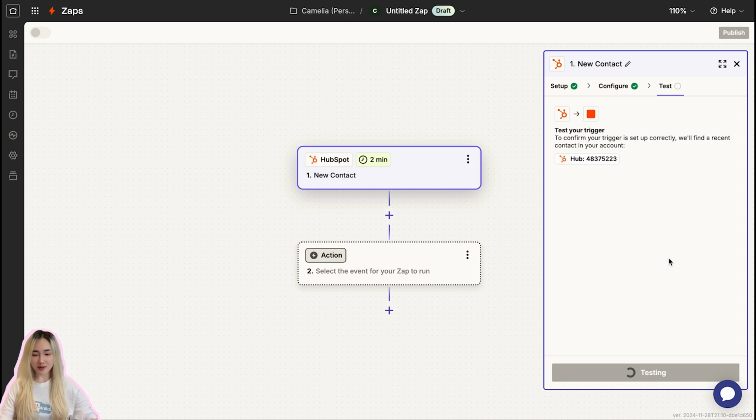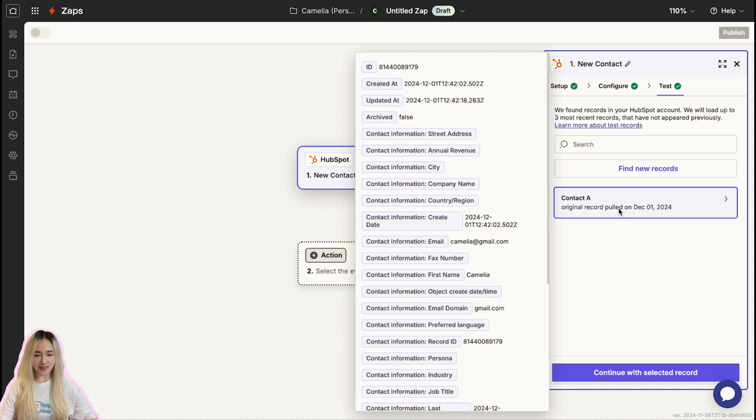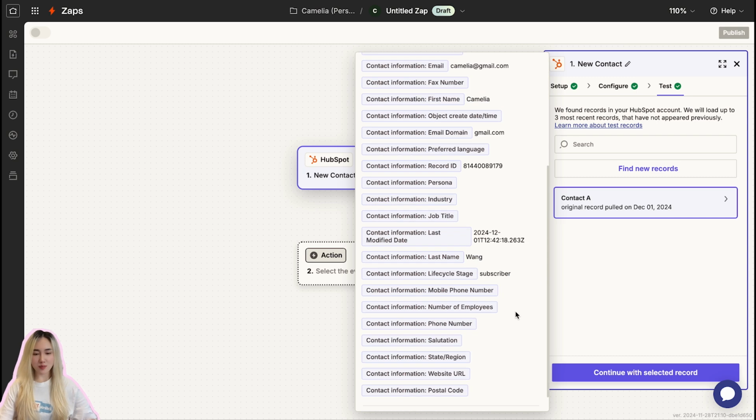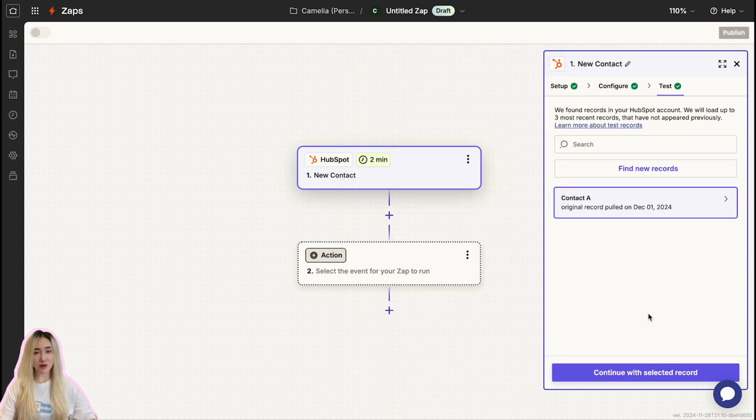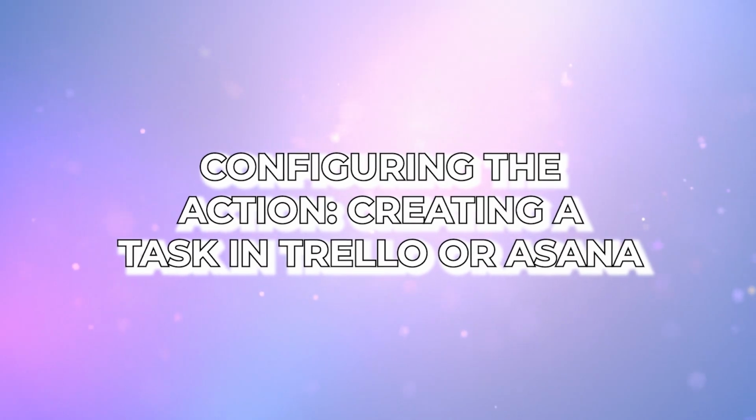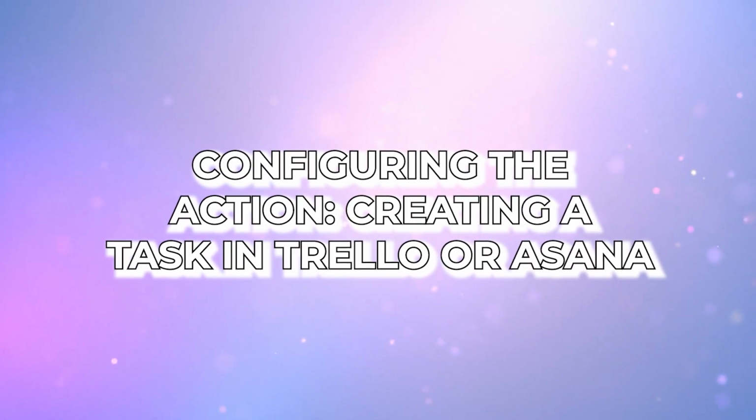Alright, now Zapier updated the data for the lead I just created and displayed it on the screen. Remember to take a moment to review the fetched data to make sure everything is correct. We can see fields like lead's email, name, and the lifecycle stage. If everything looks correct, you are all set. Now that our trigger is set up, let's move on to configuring the action.